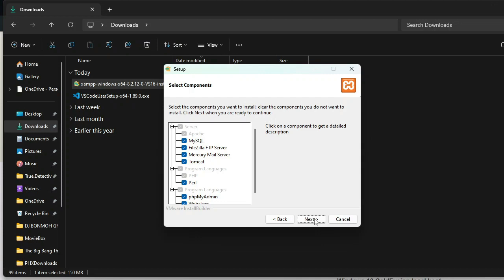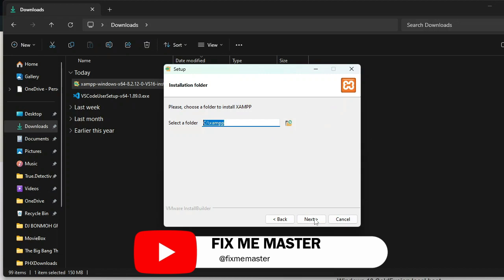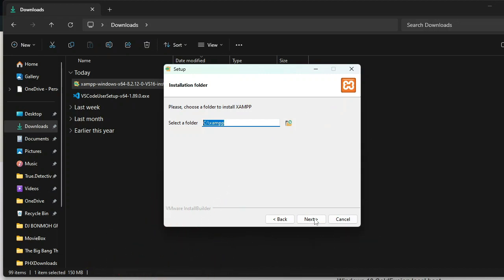5. Choose Installation Folder. You will be prompted to choose a folder where XAMPP will be installed. The default location is C:\xampp. You can change this location if desired, but it is recommended to use the default for simplicity. Click Next.